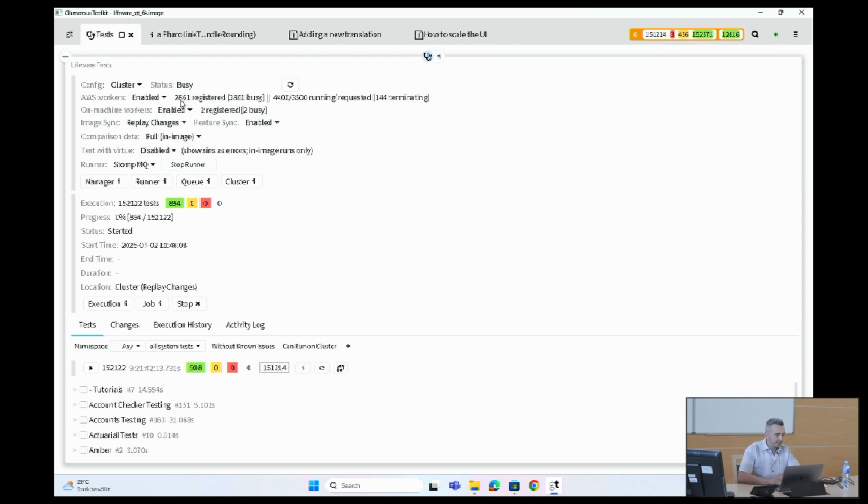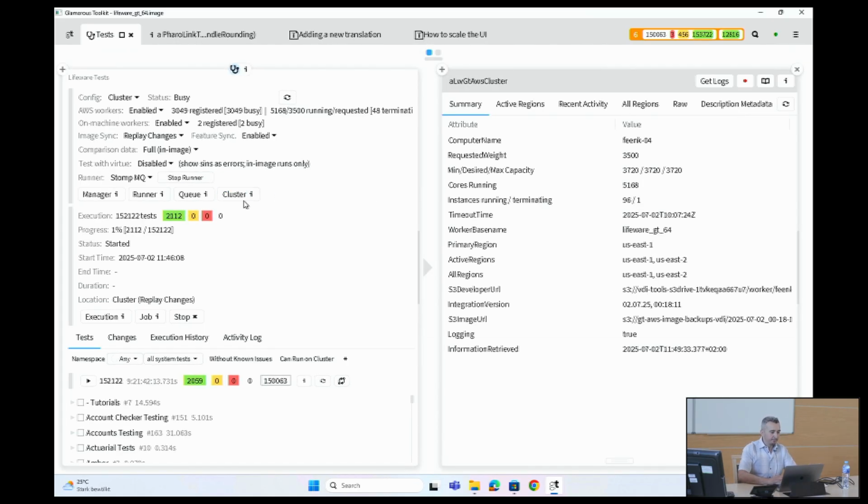Okay, 2,800 running in parallel. So it's going well. So now it should, okay, 3,000 almost. Okay, now we have 5,000. So Amazon is really generous today. And at any time, if we want to see what's happening on the cluster, we could also have a button to see the cluster state.